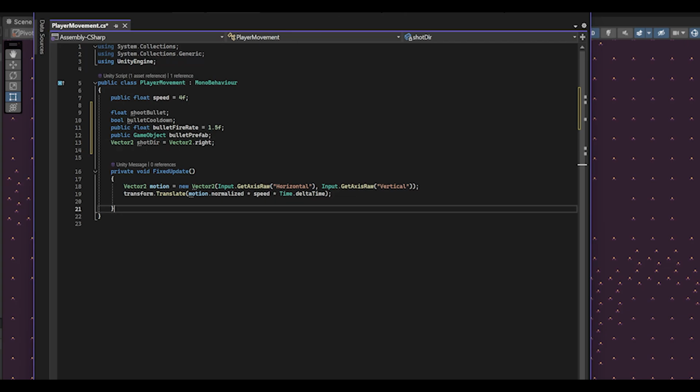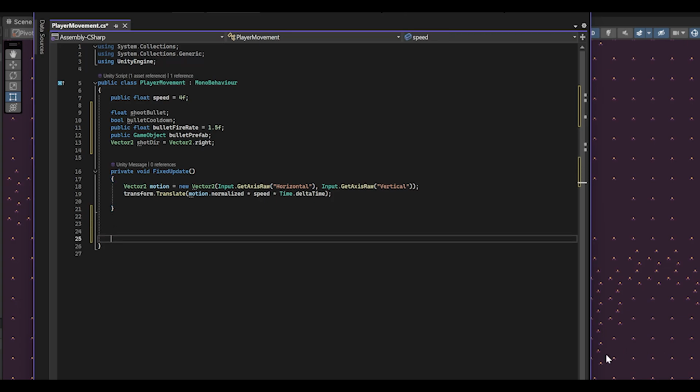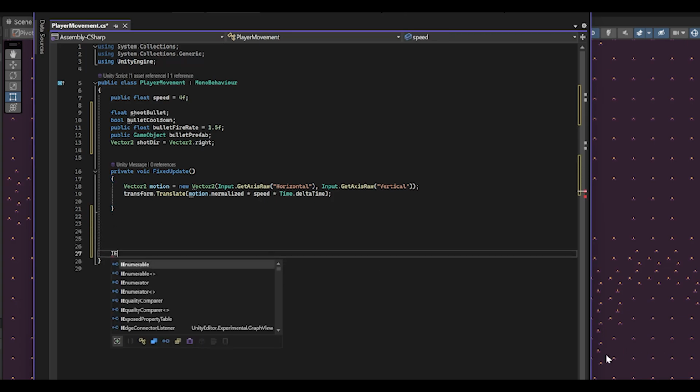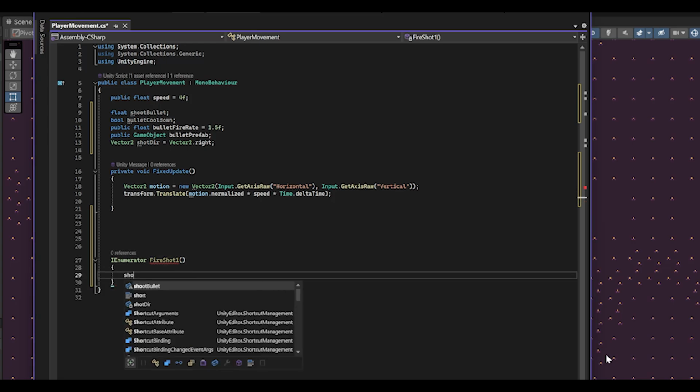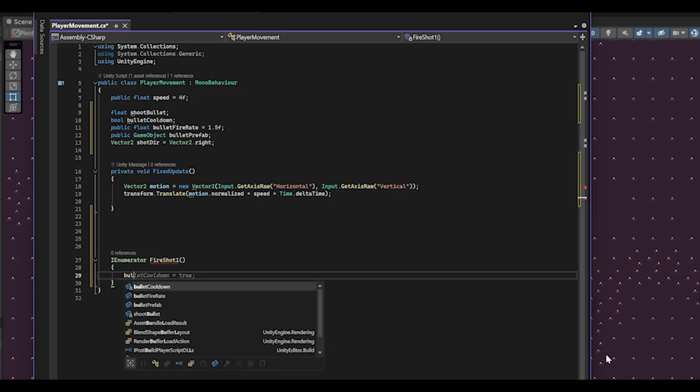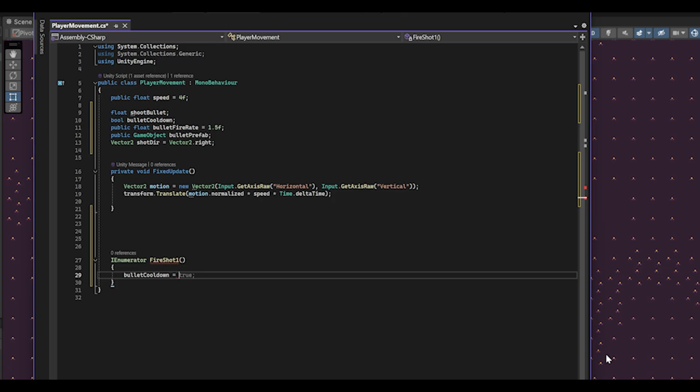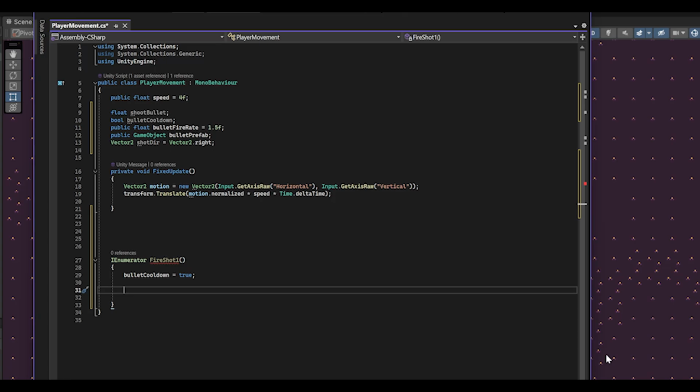And now let's create our bullet script. For this, we're going to be using an IEnumerator, and we'll call this FireShot1. We'll set our bulletCooldown equal to true. And now we'll do the rest. We'll start creating our bullet.